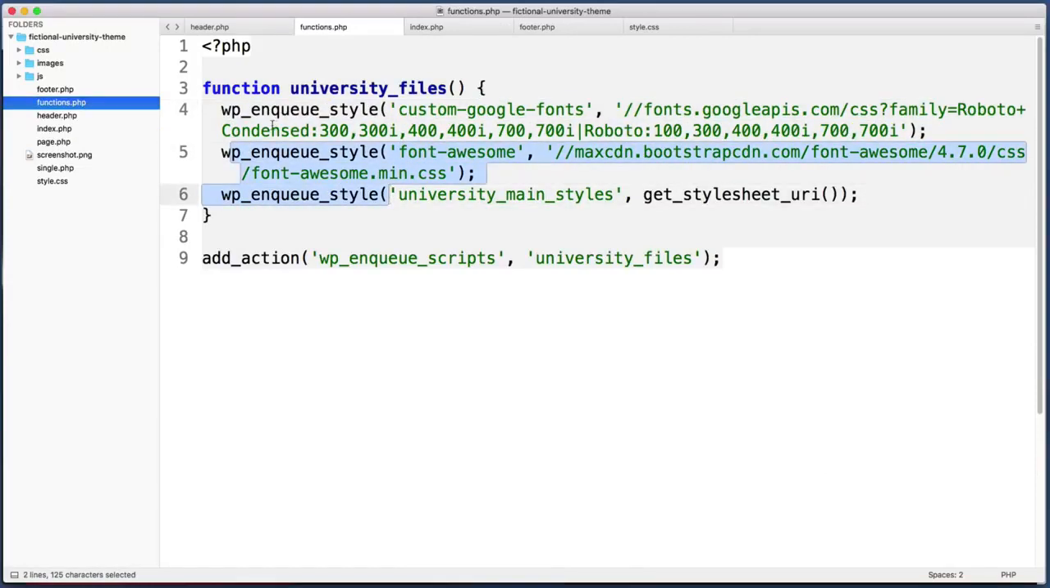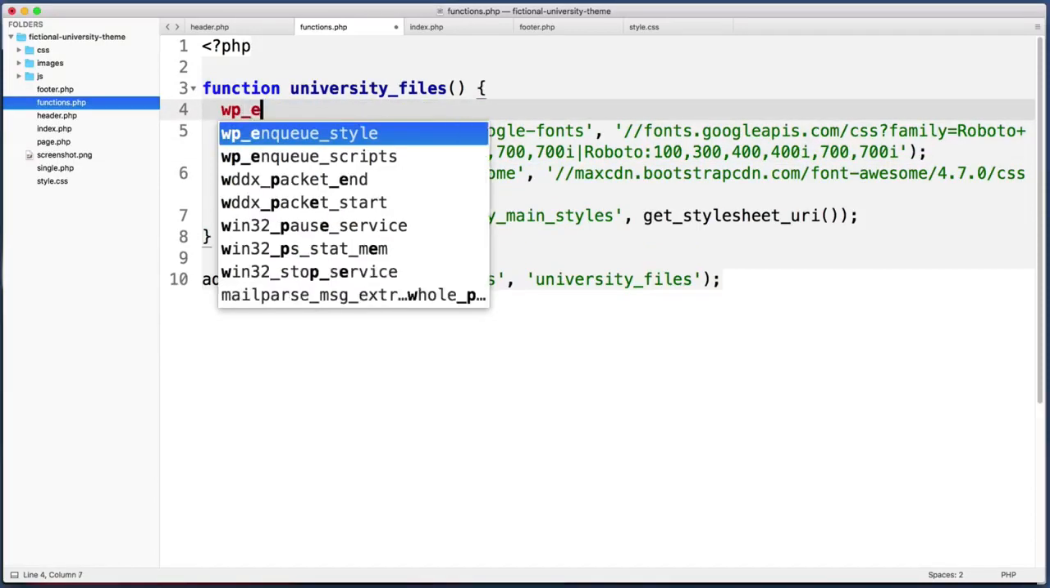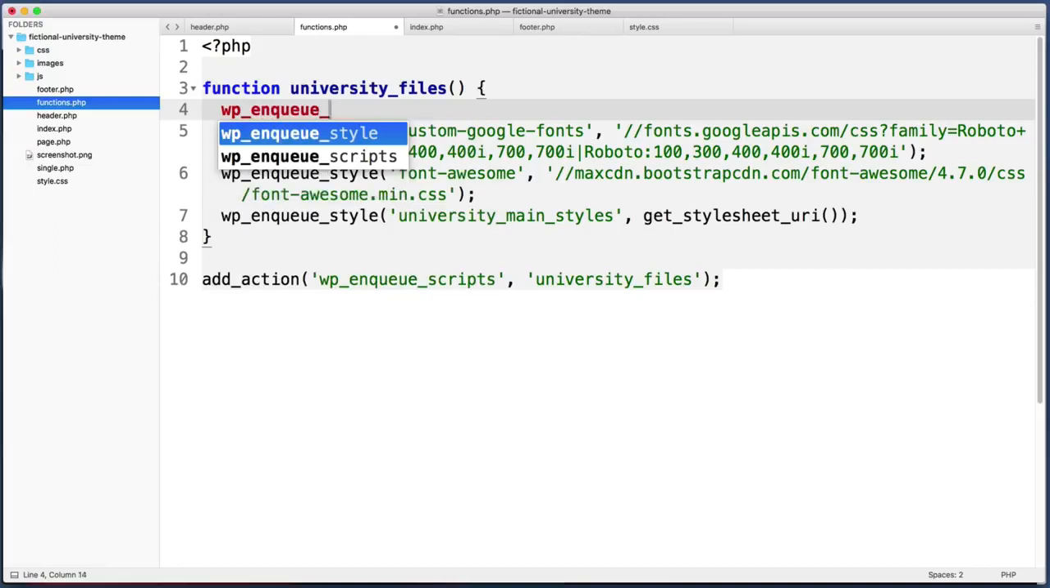and loading a JavaScript file is just like loading a CSS file. So right above this line, let's add a new line, and let's call a function named wp_enqueue_script, instead of style, it's script. Within the parentheses, the first argument is our chance to name the file. The name doesn't really matter. Let's just call it main-university-javascript.